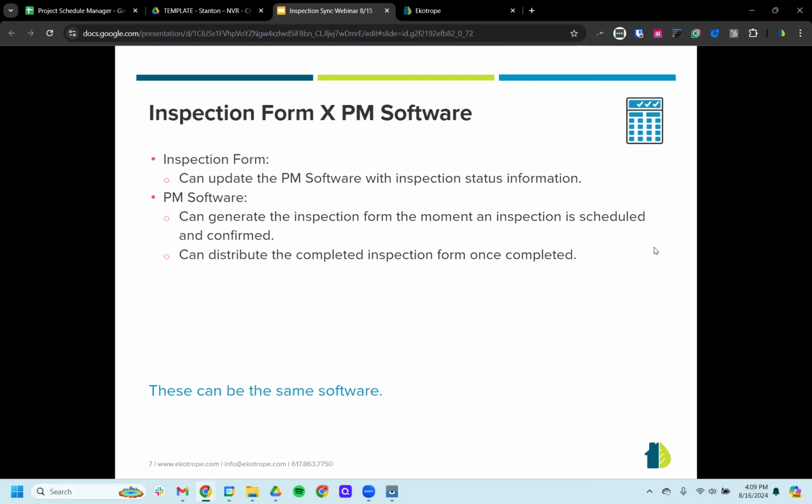Then the last piece of the triangle is your inspection form and project management software. There's maybe a little bit less of a relationship here. Your inspection form can actually be a part of your project management software. They don't have to be separate. It just helped for this demo to show them as separate. And this is mostly, hey, when a project is ready for inspection, it can create that inspection form. And then when the inspection form is finished, it can tell your project management software, hey, we're ready for the next step in this rating. So that's just kind of a procedural integration.